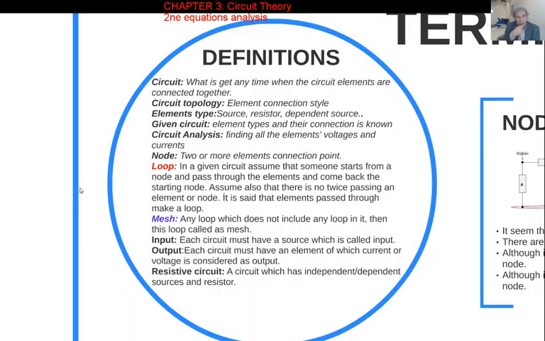Mesh: any loop which does not include any other loop in it is called a mesh. We will see this in the examples, but this mesh business, mesh is a special loop, so you could keep that in your mind.